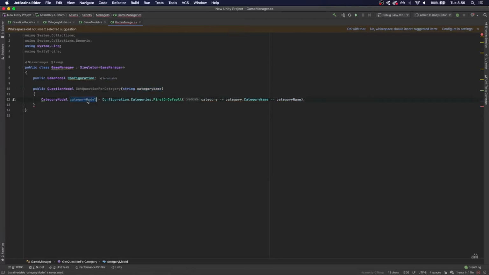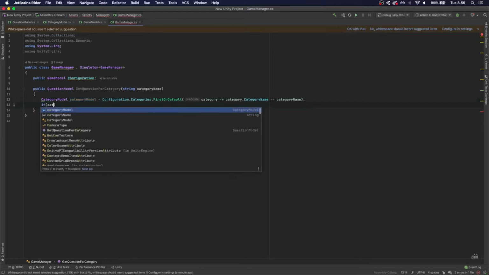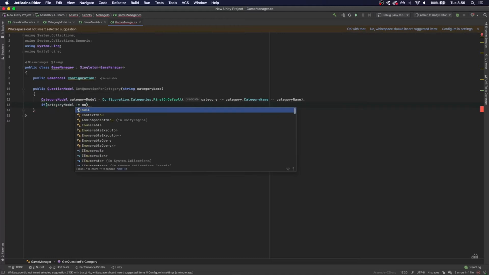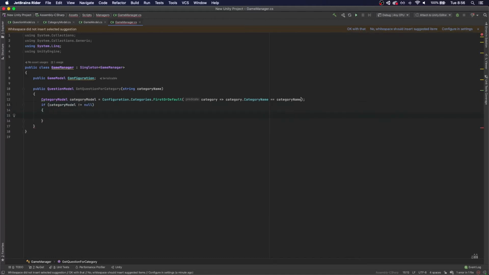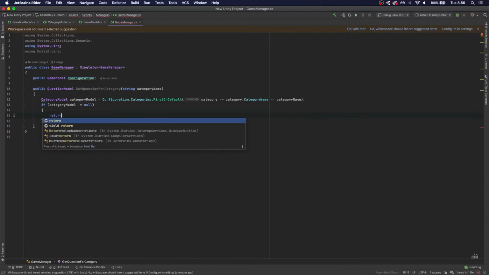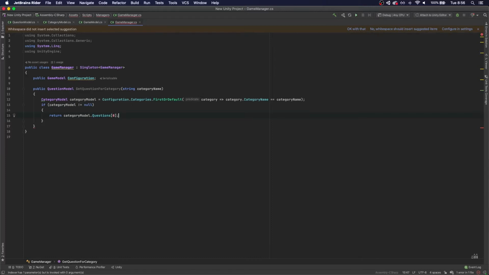Now this model will either return the category found, the category model, or it will be null. So we have to make sure that we check for null. If category model is not null, it means we actually found the category. We're just going to return categoryModel.questions at index 0. We're going to be changing this later on, but for now let's just always return the first question. And if we reach here, no category was found with that name, so it will just return null.